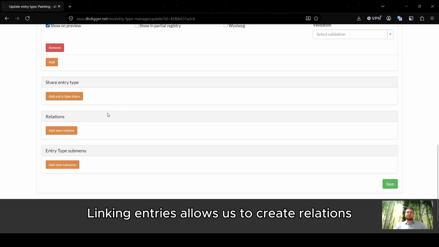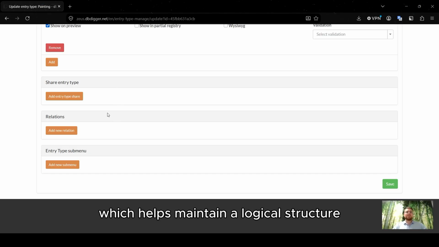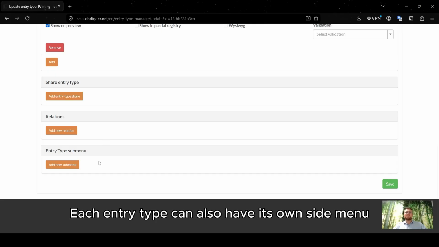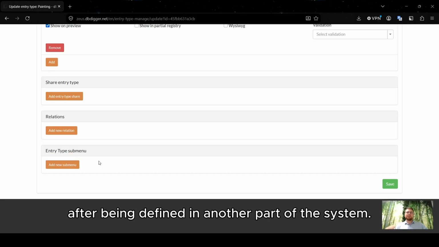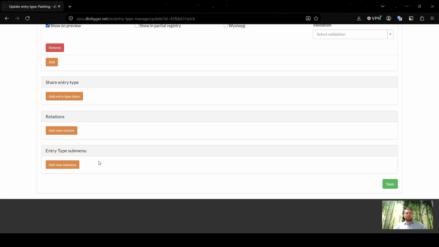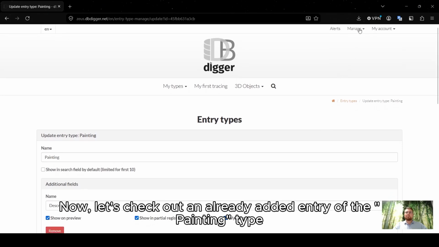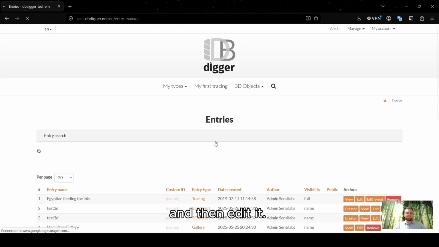Linking entries allows us to create relations with other entries, which helps maintain a logical structure for the full relations map. Each entry can also have its own side menu, which can be connected here after being defined in another part of the system. Now, let's check out an already added entry of the painting type and then edit it.